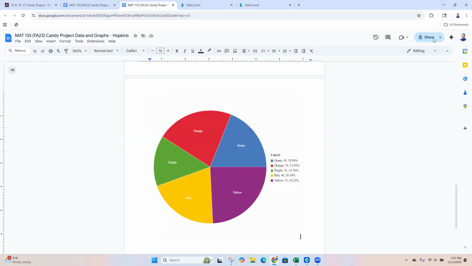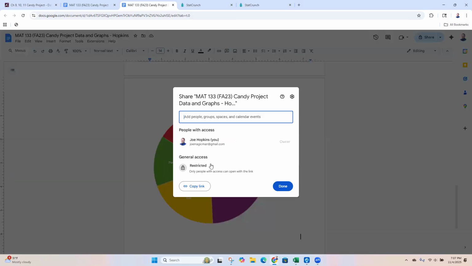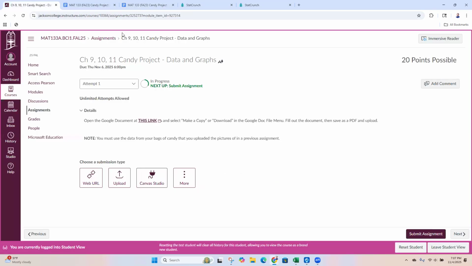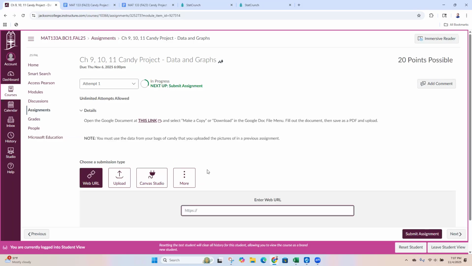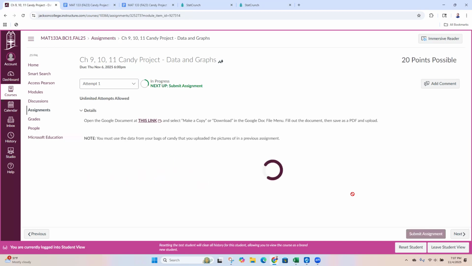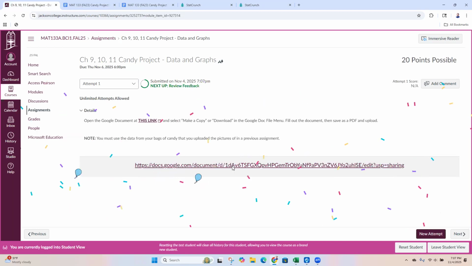So okay, we're going to just share this up here. Change restricted access to anyone with the link. Copy the link. And data and graphs, make sure I'm in the data and graphs. And I get my confetti. All right, I got balloon confetti. All right. And that's it.